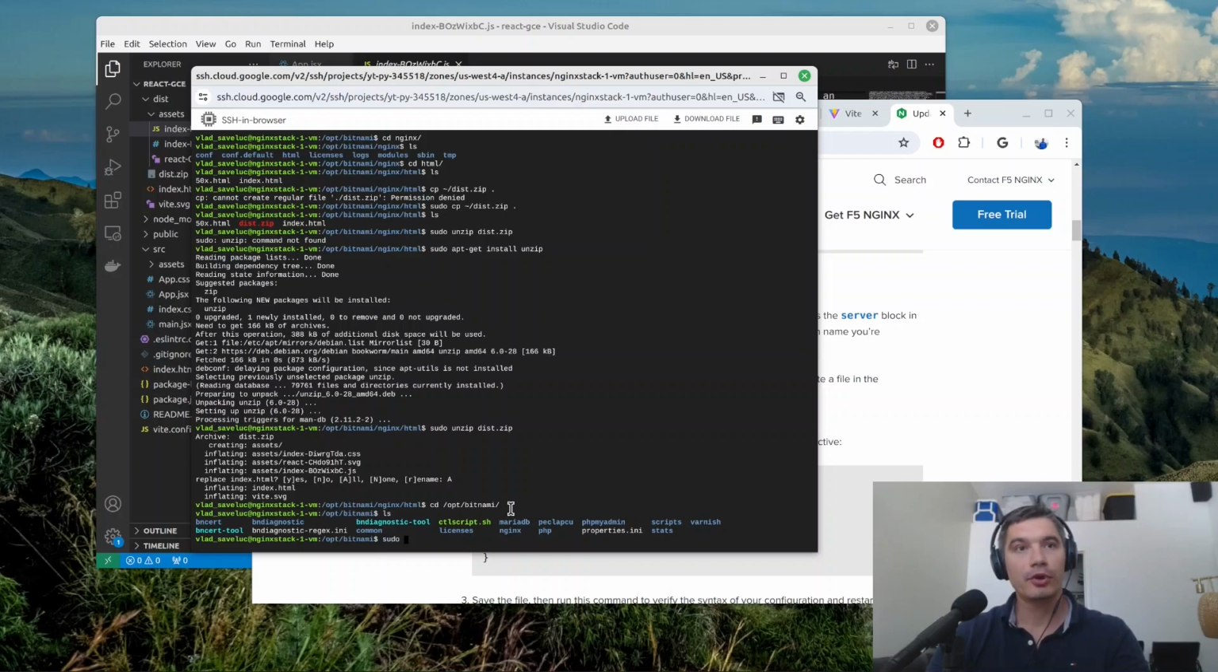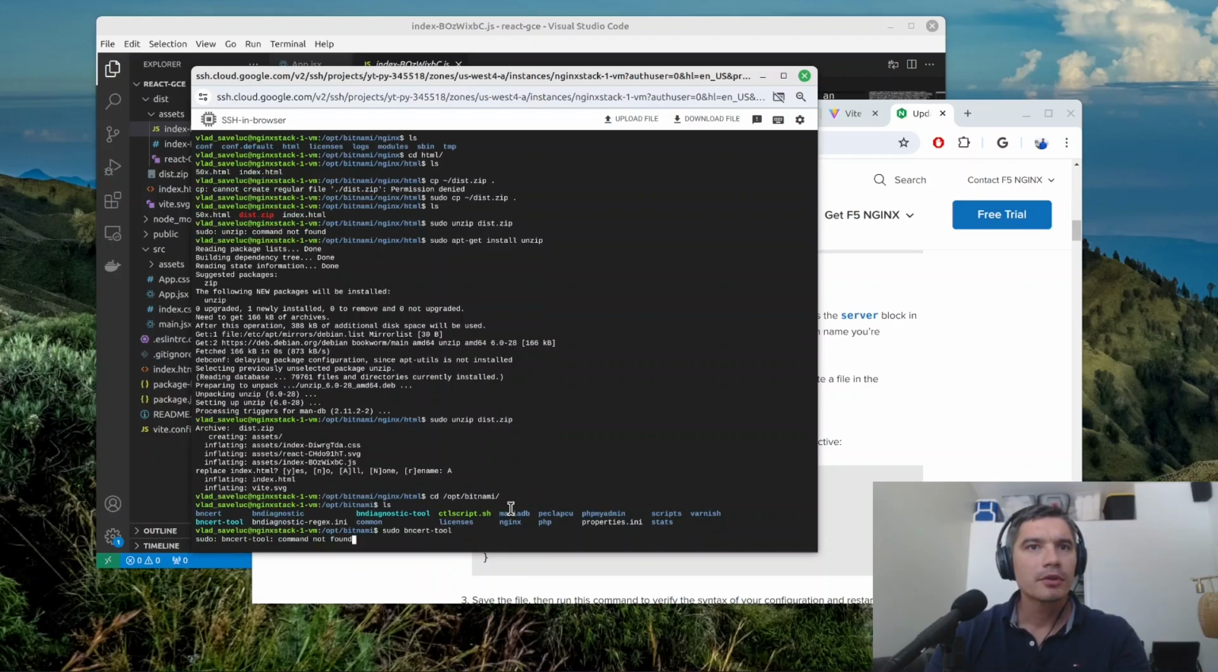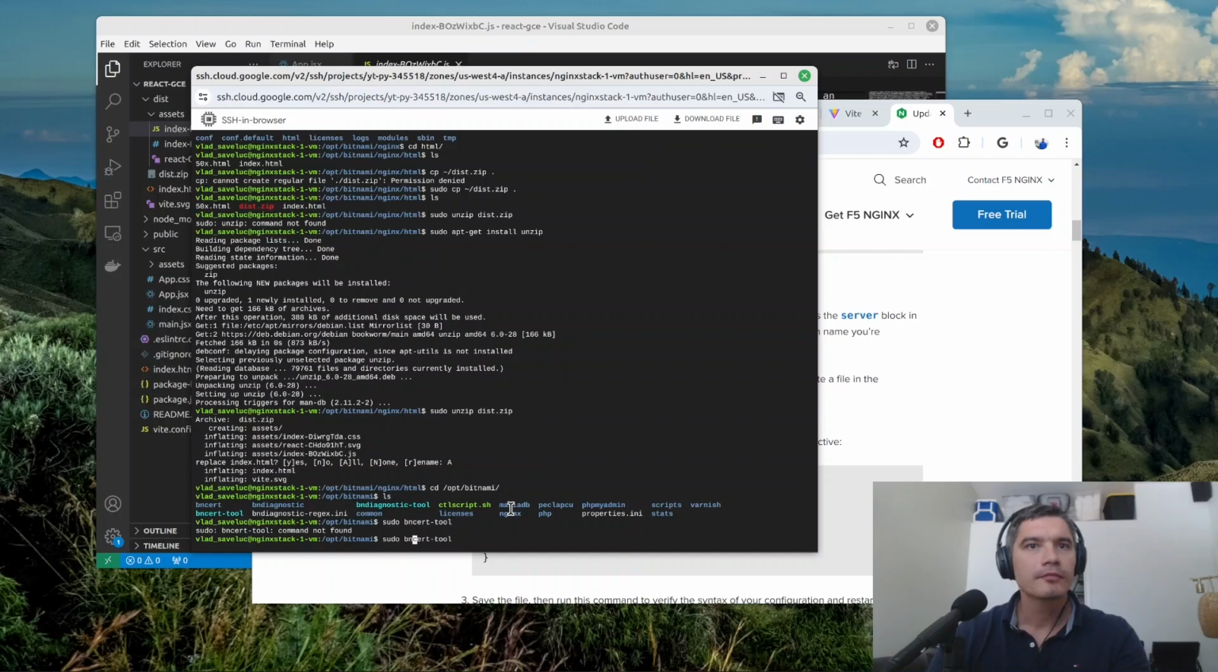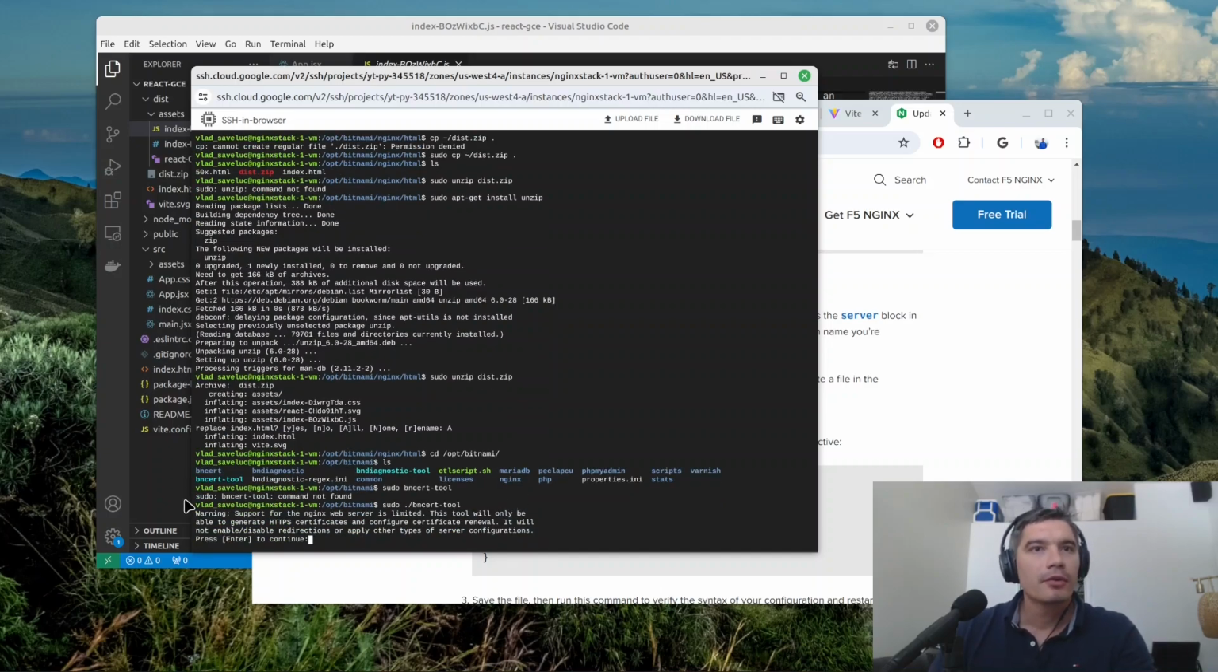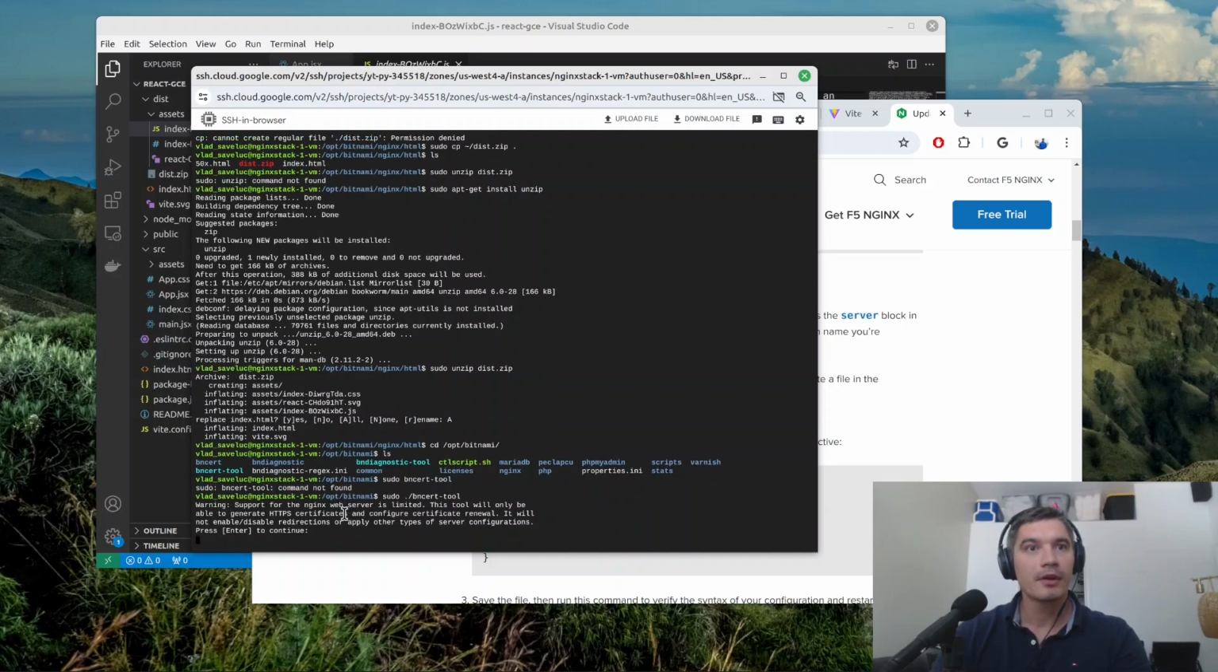So we do sudo and then BN certificate tool. Okay, so here there is a warning. It says that the support for Nginx web server is limited. This will only add the SSL certificate and the renewal. It will not be able to configure the redirection from HTTP to HTTPS. But this is not a problem because we will do it manually after this.